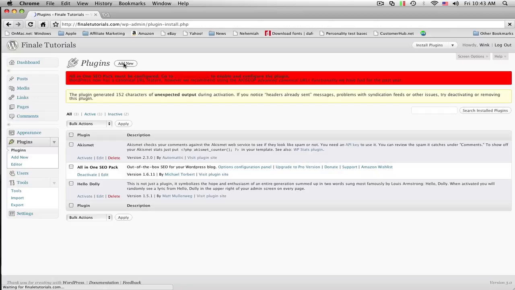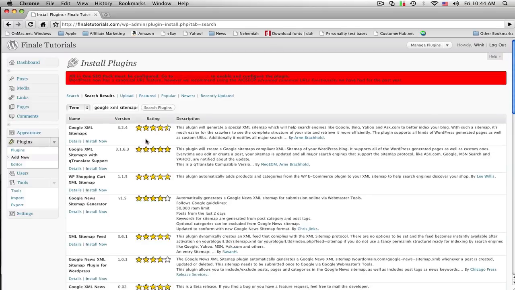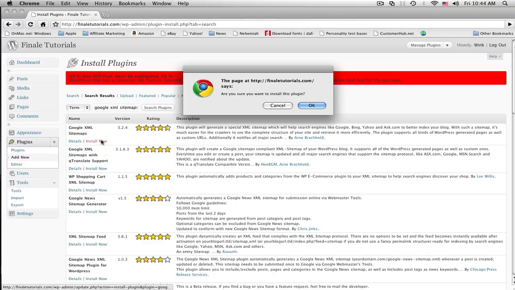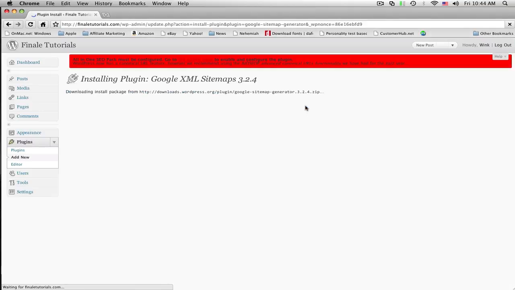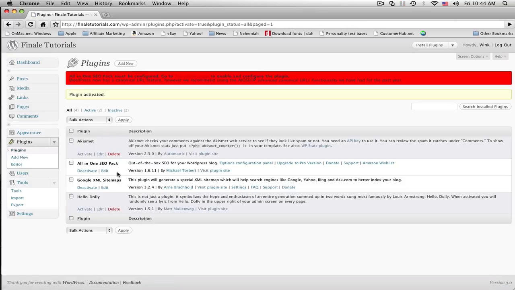We're going to click on add new up here. We're already in plugins, and the next plugin is going to be Google XML Sitemaps. Make sure you put the S on the end of that and search, and you'll see that's the first one. Just click on install now, say OK, and that one will go in, and then you click on activate, and so that's the second one.